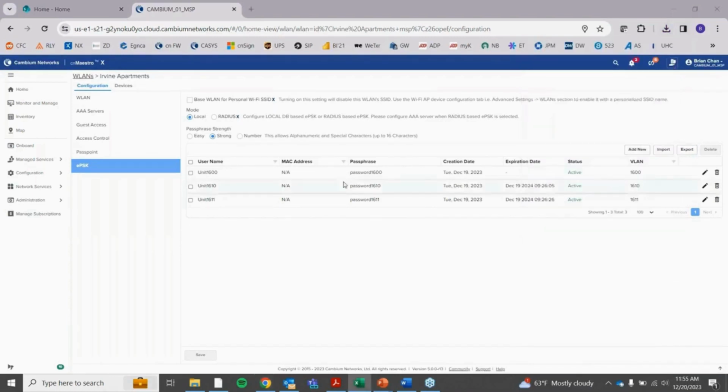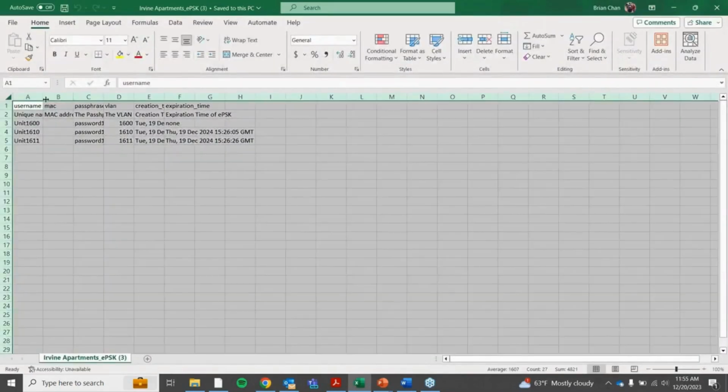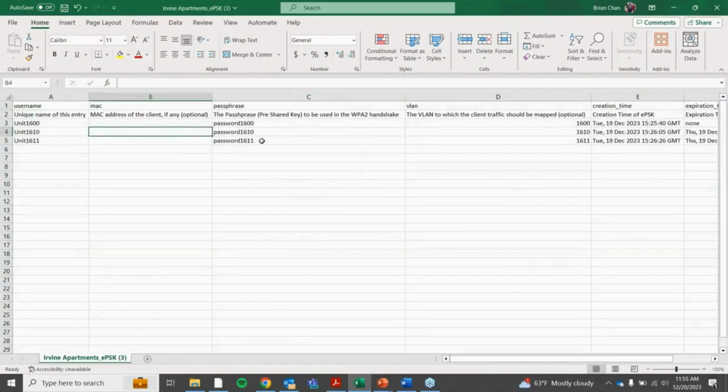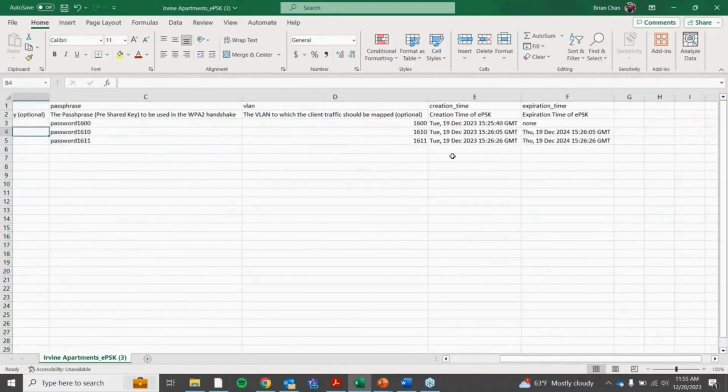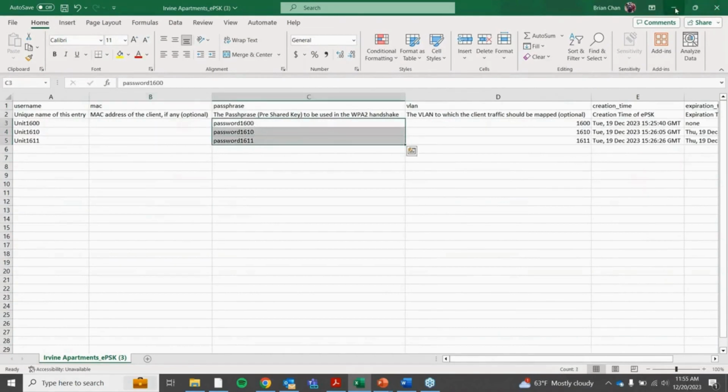If I open that file, I can see that that CSV file will have all of the EPSK information. It'll have the username, the passphrase, as well as the VLAN that it maps to. Okay, so from there you can do the copy paste of the passphrase as well as the VLANs.